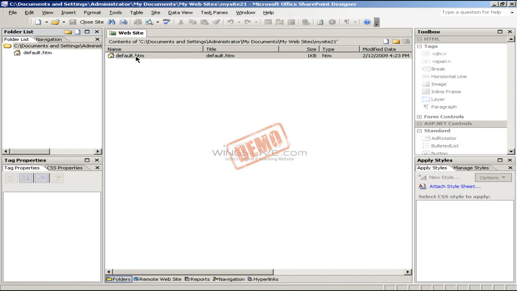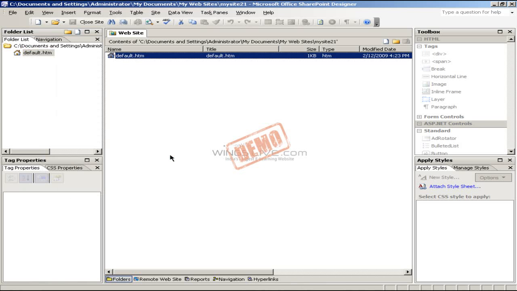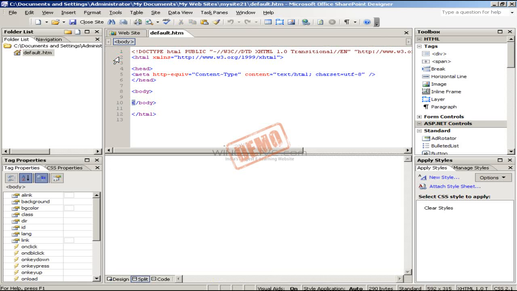If we want to rename it, right-click and select Rename. Let's open this page to see the codes in it and also design in this page. We can open this default.htm with a simple double-click. Now with this, we're able to see the codes. Now we're able to differentiate the document pages. We have code in the upper half and design in the lower half of the page.